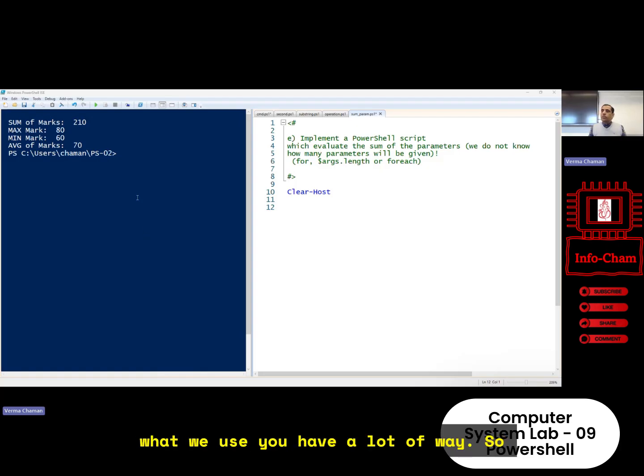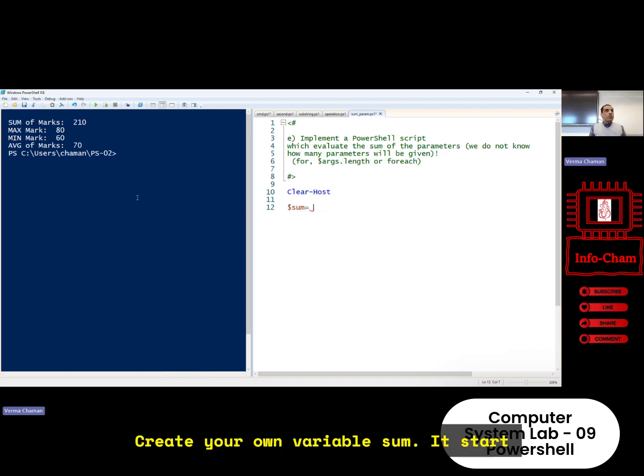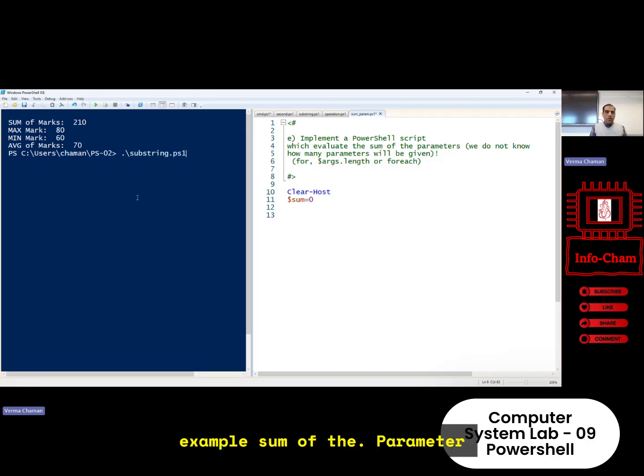So first of all, you have a lot of ways. First of all, create your own variable sum. It starts with 0. It means in the beginning, the value is nothing. It is only 0. You can decide because every time it will. So here, example, sum of the parameter, example 10, 20, 30. Can you see in this parameter? So we need to add it.